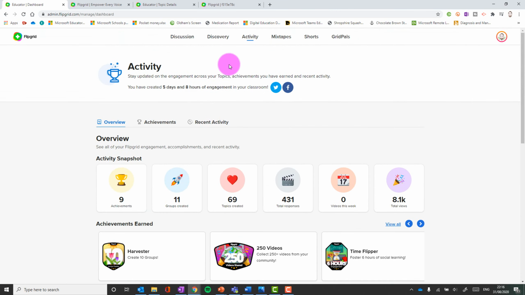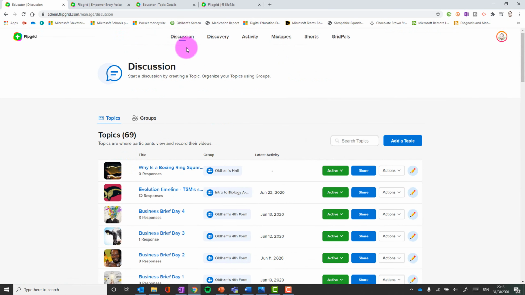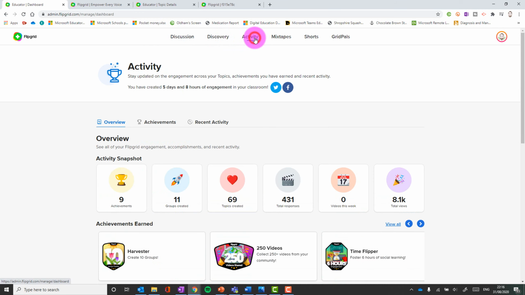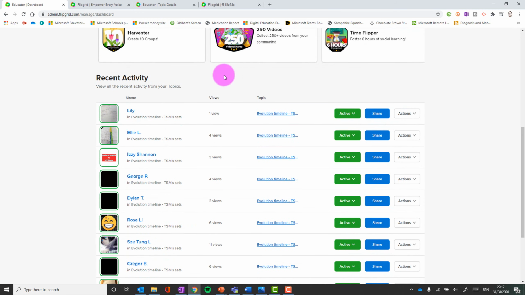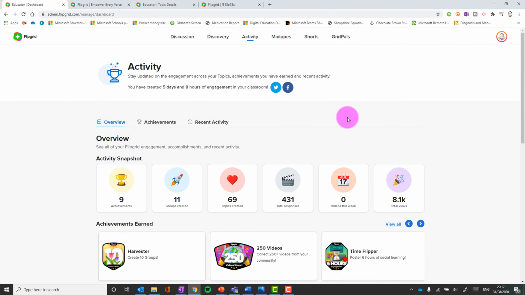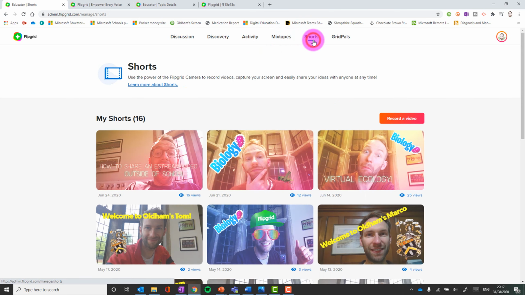So this before was kind of all part of the discussion. So now our discussion area is just our topics and our groups, and our activity area shows everything that's been going on, what achievements have been earned in terms of your little badges, but also who has been contributing to your topics. So finally, let's look at the new Flipgrid camera.